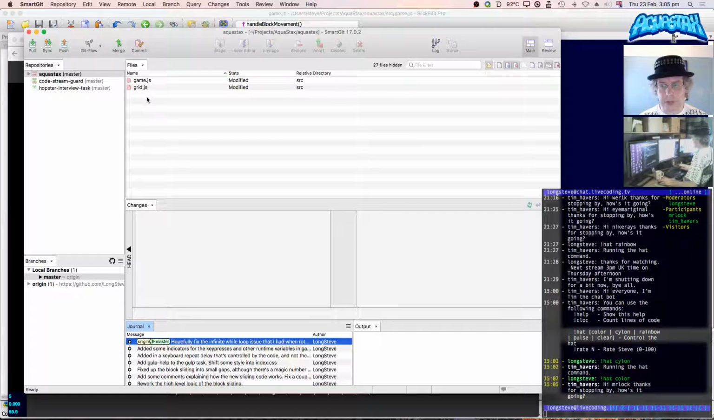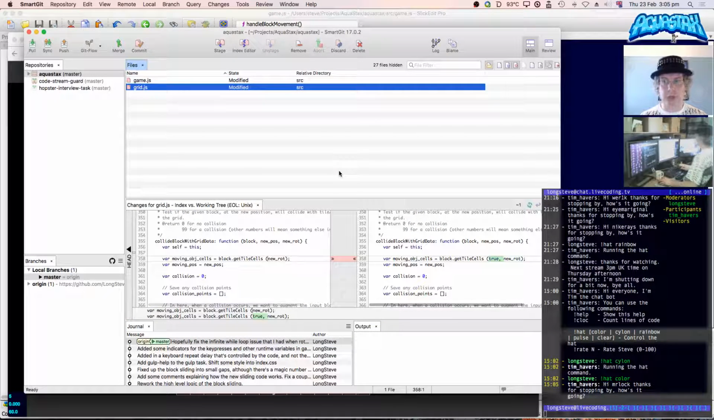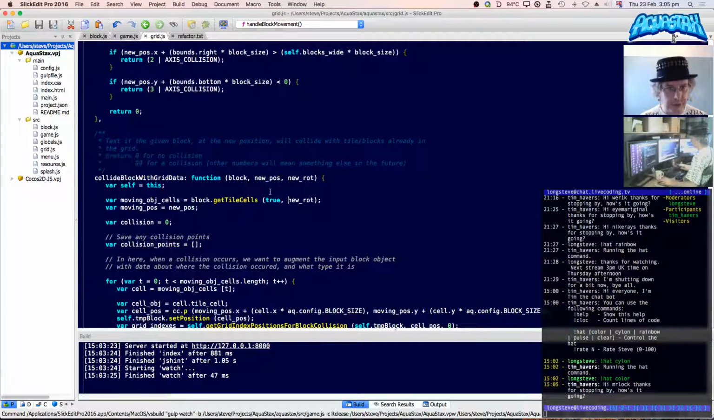I was just about to describe that I had found my bug, which I left the last stream on Tuesday with. So what it was, it turned out to be in grid.js line 358, which is here.